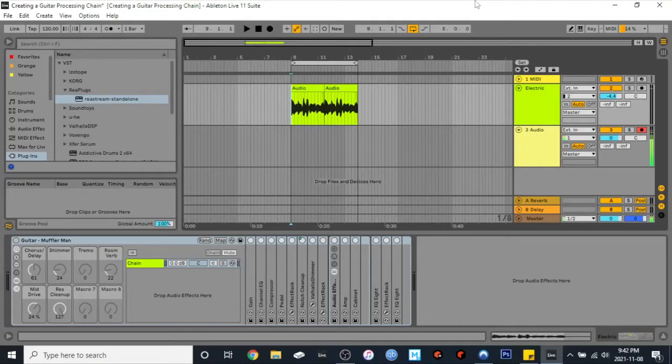Today we're going to be going over creating a guitar processing chain in Ableton or any other digital audio workstation. So let's get right into it.